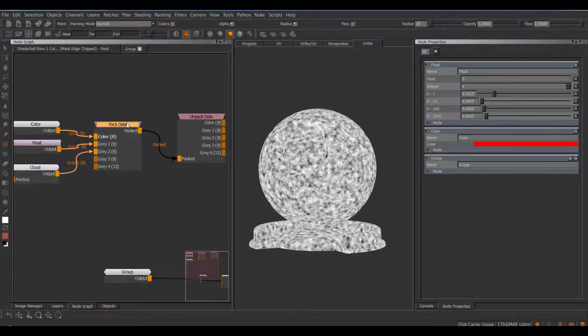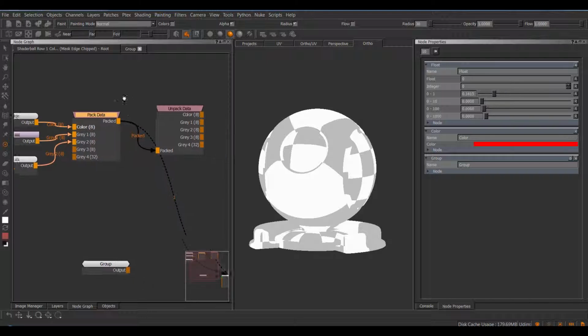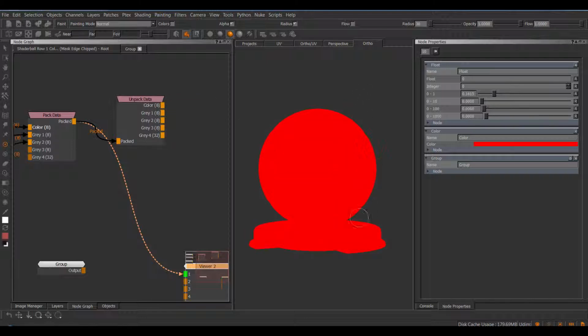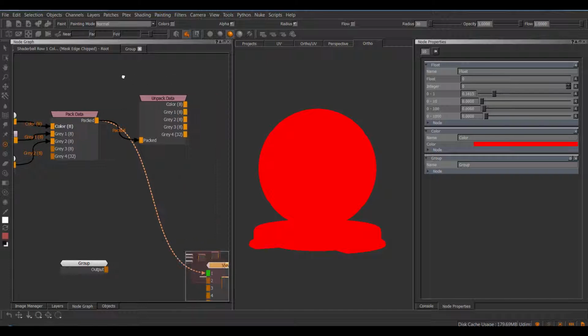Let's view the pack data output. We will have a transparent output by default. However, this is to be expected with the pack data node, so it's not meant to be viewed directly. However, if I go to the unpack data node, press 1 and select one of the outputs, I will get the resulting output corresponding to the input of the pack data.